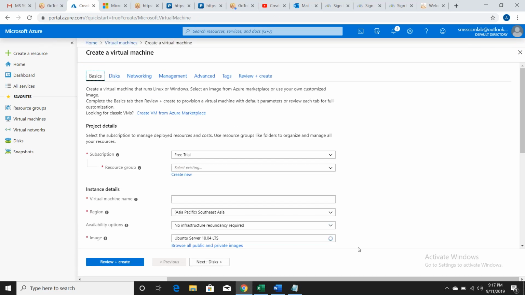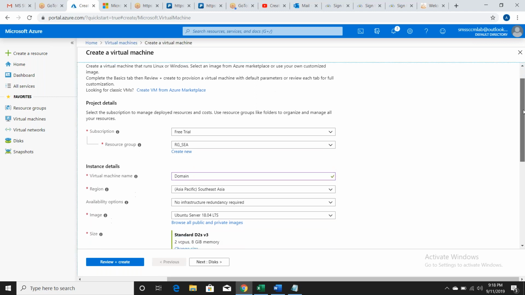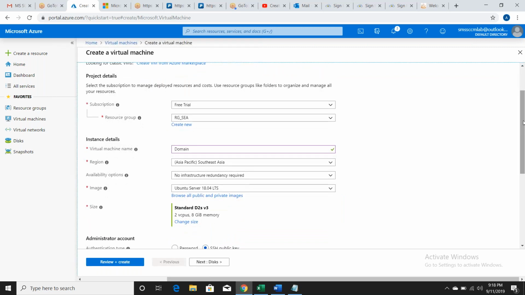So this resource, this virtual machine is also a resource. So we have to add this resource into a resource group. So you need to select that resource group, rg_sea. That is the resource group which we have to take. And the virtual machine name, domain. Okay, that's the virtual machine name. And then if you go down, that's located in Southeast Asia. So we'll leave that as it is.